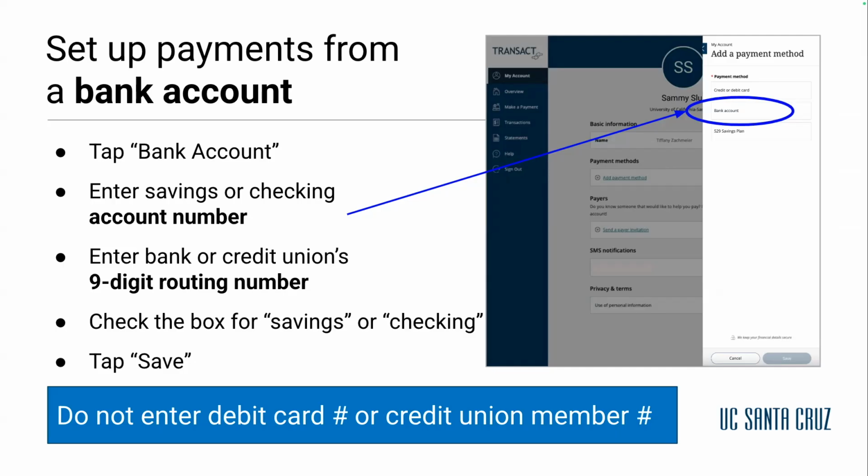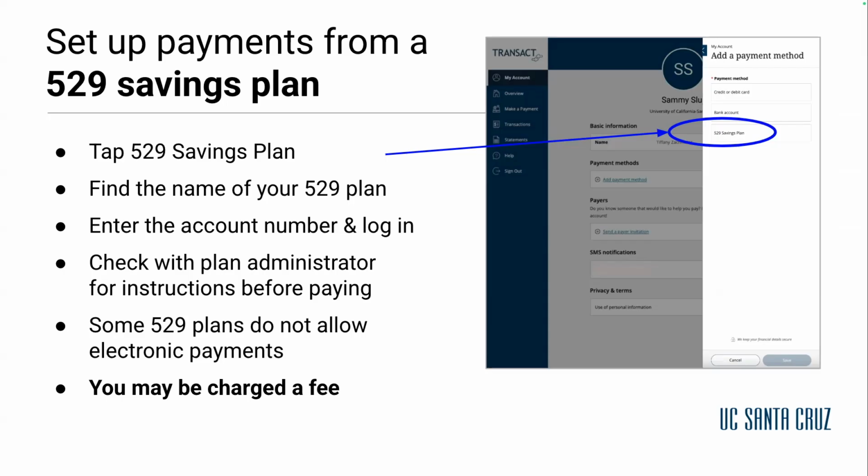Then check the box for savings or checking, depending upon what type of account it is. Tap save, and you're done. Remember, don't enter a debit card number or a credit union member number in this screen. Your payment won't work.